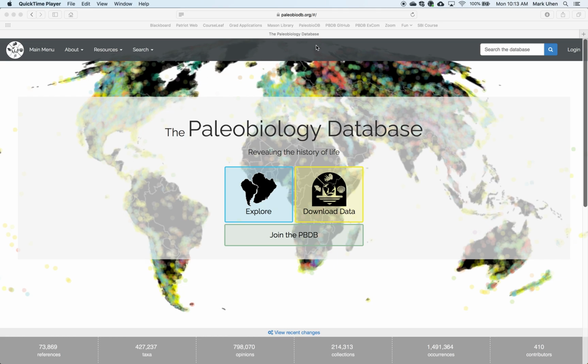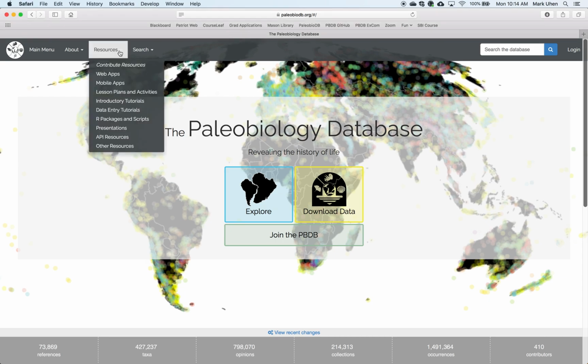So when you go to the Paleobiology Database website, paleobiodb.org, one of the top level menu options is Resources. If we click on that, you can see the first thing in italics is Contribute Resources. We're actually going to come back to that at the end, and I'll show you how if you create a resource using PBDB data, you can share it with the rest of the world using that contribute function.